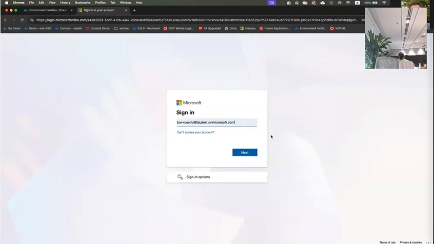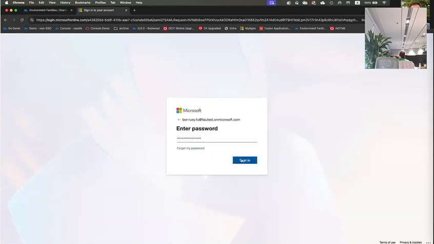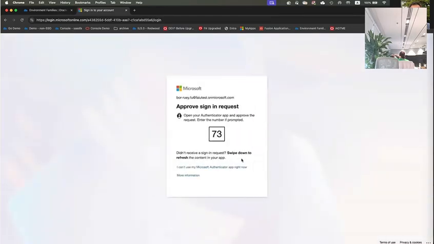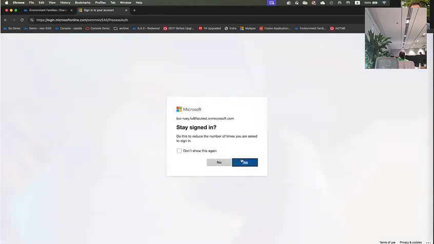And I will use a different account to log in, the admin account, entering password and entering 73 in my Microsoft Authenticator application on my iPhone. Once it's entered, it will authenticate me as administrator to log into the Microsoft Entra with a service provider. You will get a connection successful message. This means that OCI communicated to Microsoft Entra and came back and authenticated me as a legitimate user to log into the Fusion application environment.